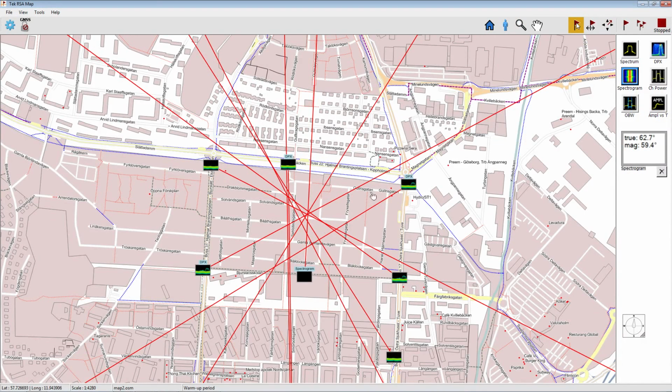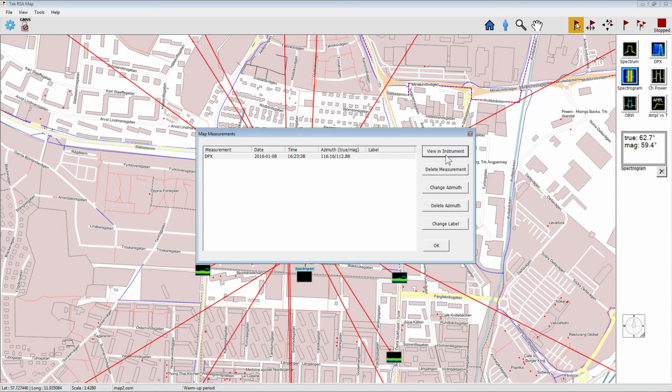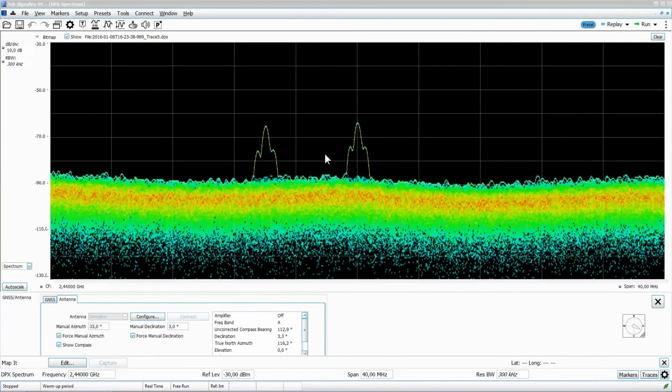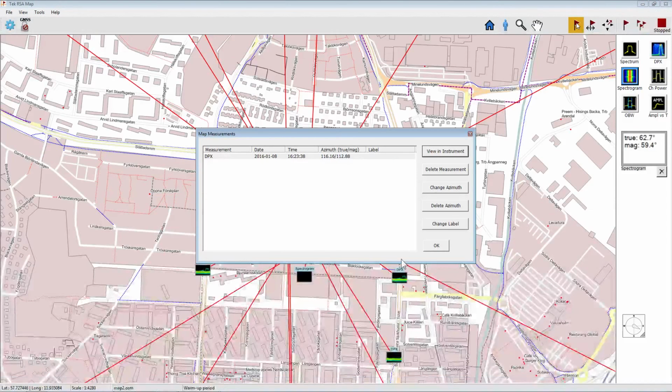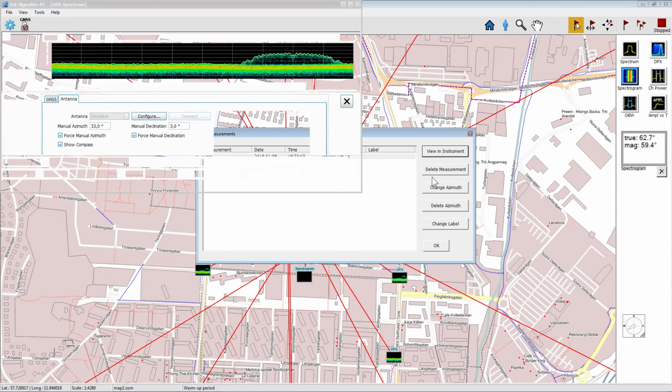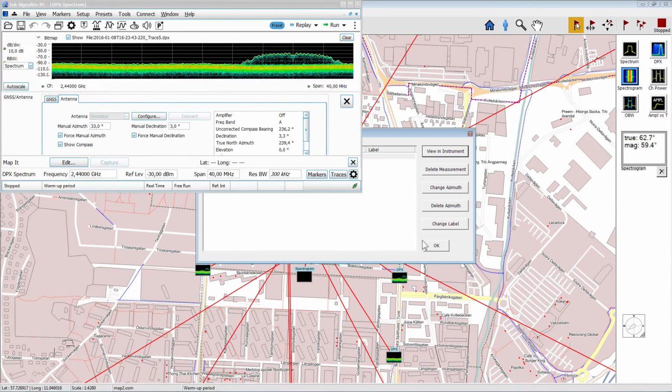Anyway, we go into the select one, and this is really good. We have all these measurements saved, and I can just click one of them and view it in the instrument. Here's the view in the instrument, so you can see the span, ref level, etc. And we can go back. It was a little bit longer than I wanted. Go back here, and we can go to this one and view in instrument. Here you go. You see it really nice.